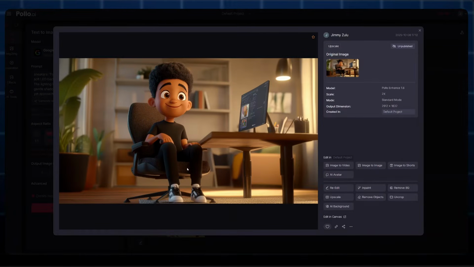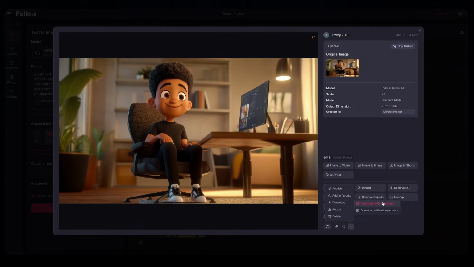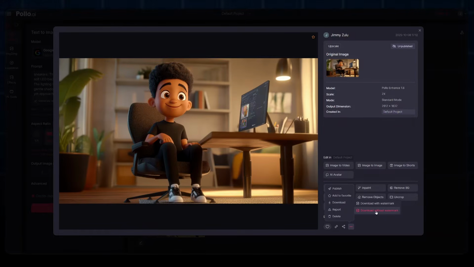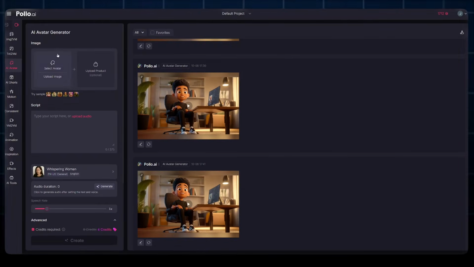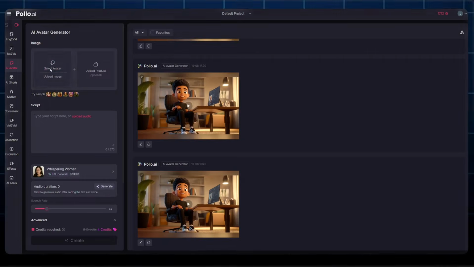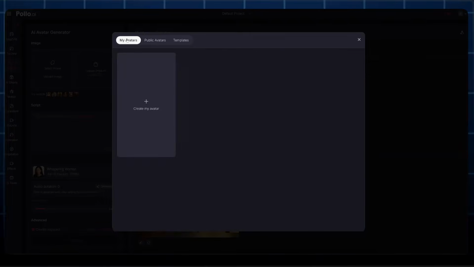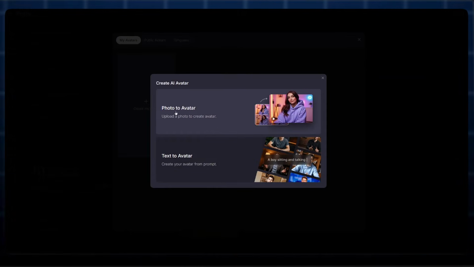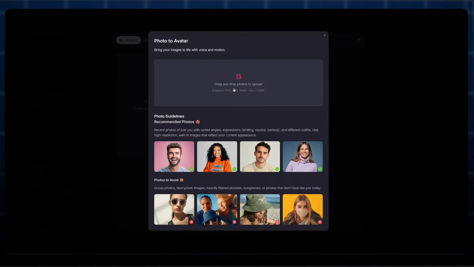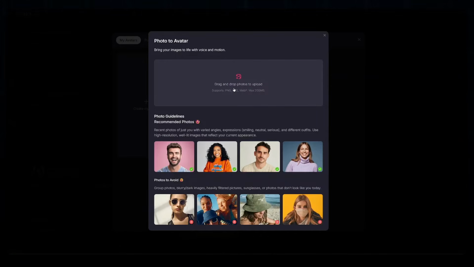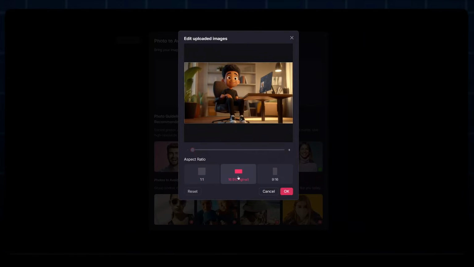Once our image is upscaled, let's download it to save it into our PC. Just click on these 3 dots and you'll see the download button here and select download without watermark. Once the photo is downloaded, what you want to do is click on select avatar. From here, select my avatar, and here select create my avatar, and here select photo to avatar, and here upload the photo of the avatar you've just created. Select the aspect ratio. I'll go for the original aspect ratio and hit OK.